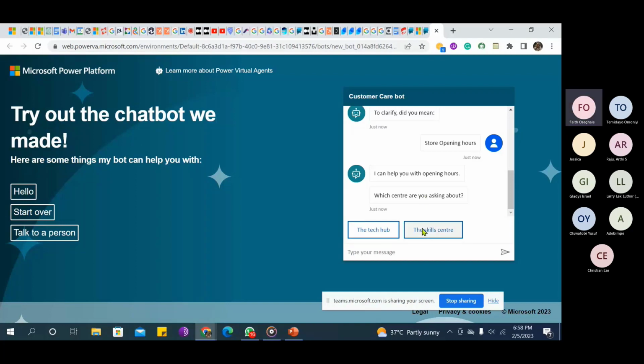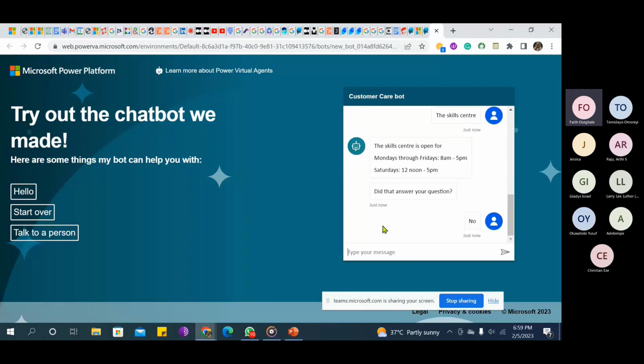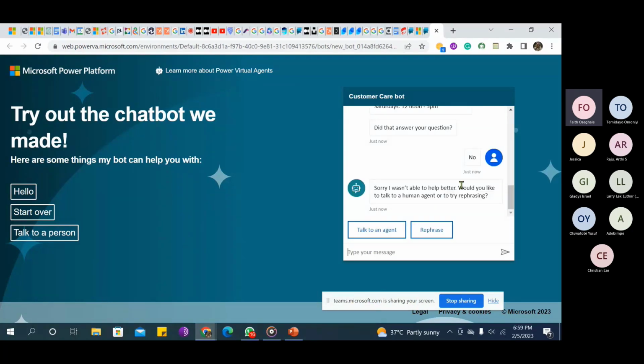Then I could say the skill center. And it says the skill center is open from Mondays through Fridays. Did that answer your question? No. It needs to tell you that sorry, it was not able to help you better. Would you like to talk to a human or try rephrasing? You can talk to an agent if you have made that change or made that available. But right now we are not doing that, so we are going to rephrase.